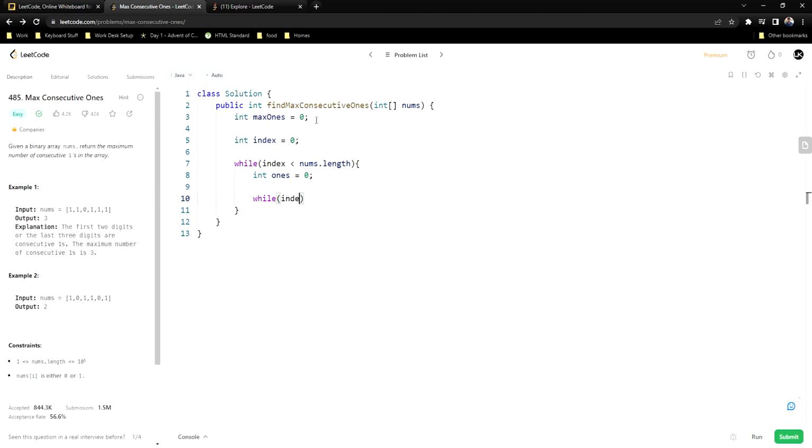And we're going to say while index is less than nums.length, and while nums of index is equal to 1. If you remember, we loop through the indexes while everything's equal to 1, and we say ones plus plus, so we add up the count. We say index plus plus as well. And then once it's not equal to 1, we say if our max ones is less than ones, then max ones is equal to ones, and then index plus plus. And at the end of our while loop, we return max ones.